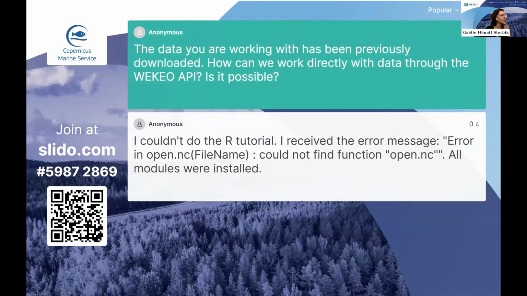The first one: the data you are working with has been previously downloaded. How can we work directly with data through the WEkEO API? Is it possible?